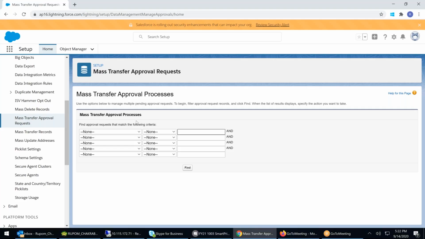For example, lead, before conversion, I want an approval. Contact, before creating a case, I want approval. Before raising an opportunity, I want to trigger an approval process. You can put approval process anywhere.